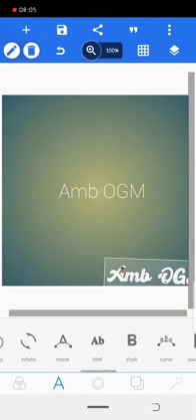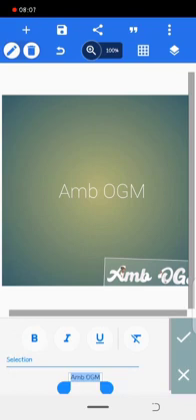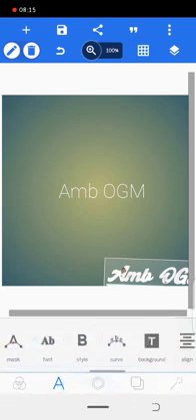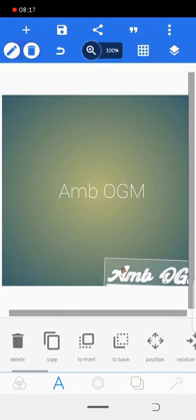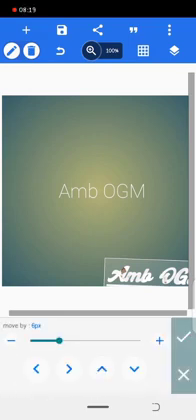Okay, this is style. Which style do you want? Do you want it bold? Do you want it italic? Do you want it underlined? Okay, sorry, let me bring this thing closer.